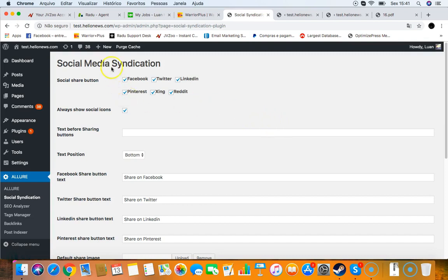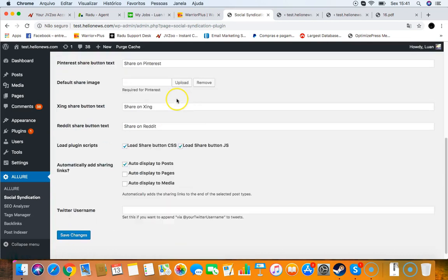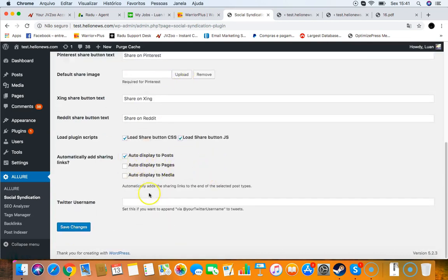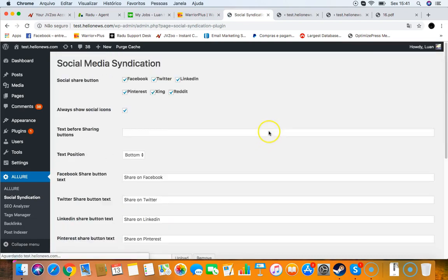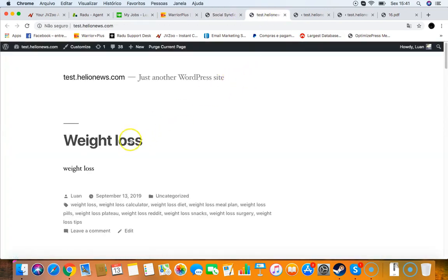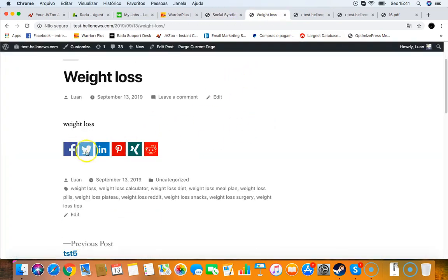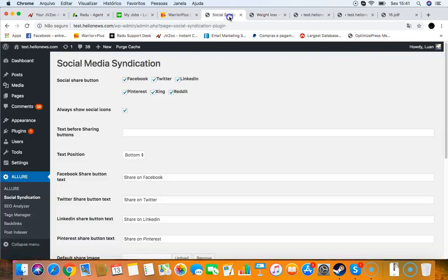So I just put the social share buttons I want to show up here. Then I auto display on posts, on pages, or on media. I hit save changes, and we'll add buttons on my entire website. Okay, so if I visit the website here and I click on one of my posts, you can see all the social share buttons here where people, or you yourself, can quickly share your posts on social media easily.